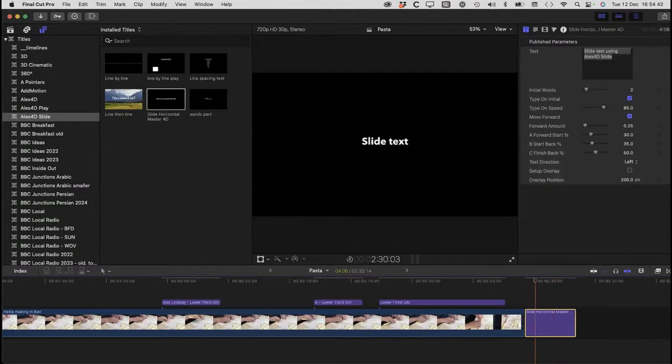Because I think it's essentially when I'm making templates for other people, if they're going to be used by lots of other people, then I don't put too much design into them. I want it to be able to work with any font and any point size. So in this case, I've got this text called slide text, and then I can choose how many words are shown initially. And then the idea is after a certain amount of time, this happens.